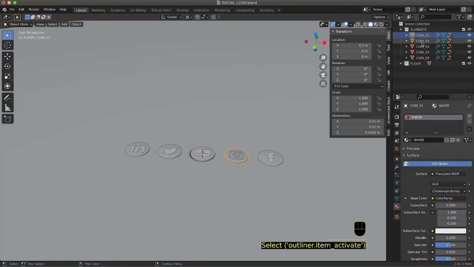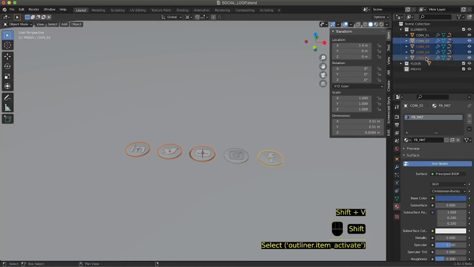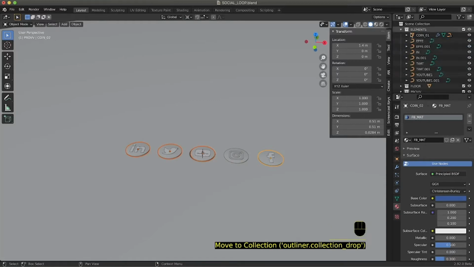That's Instagram, so we can hide the others. Actually, if we hide the others, since they are linked, we don't really hide them. So we create a new collection and we can call it Prov, and we move everything but the first inside here.